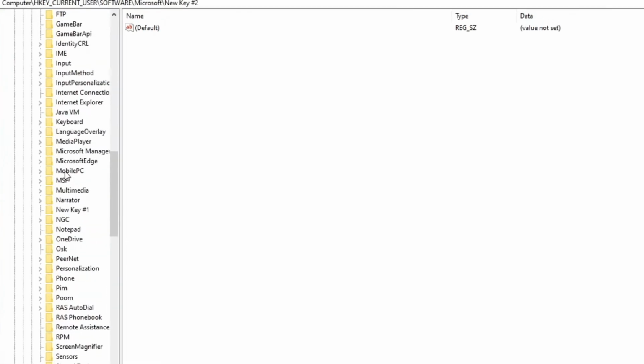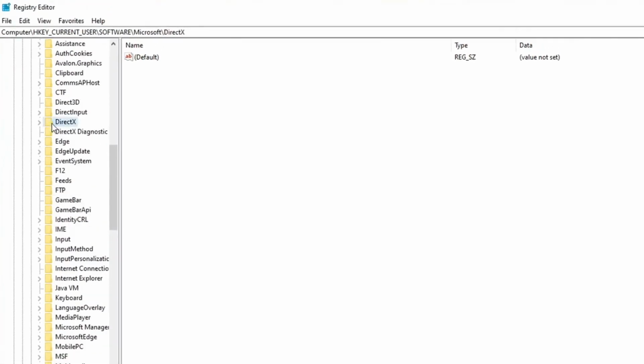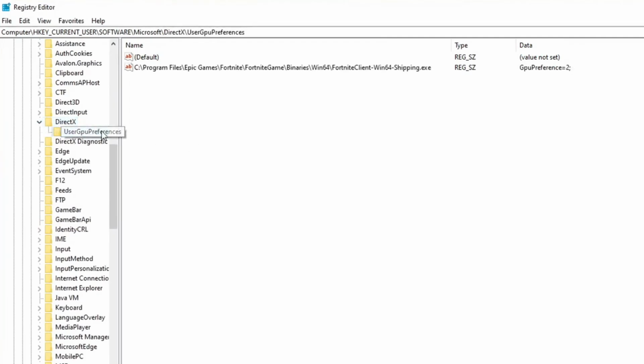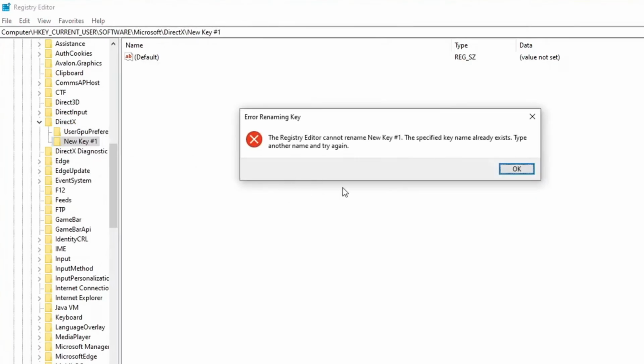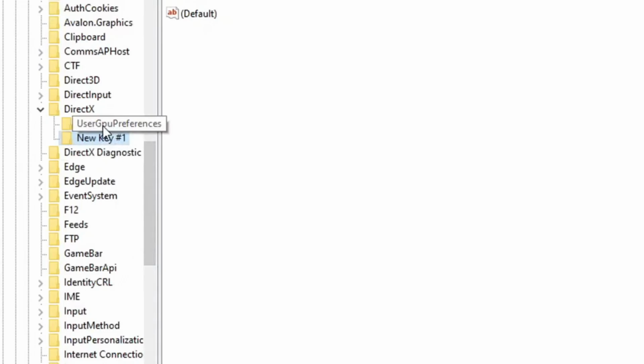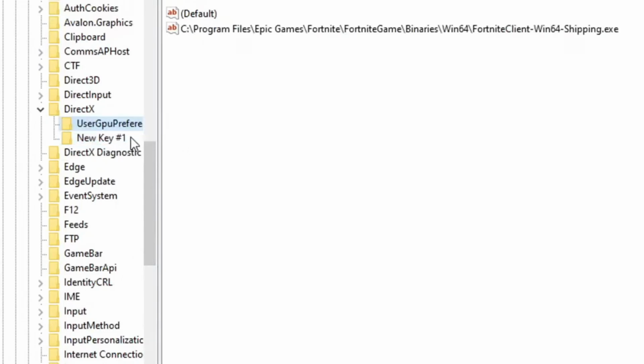Once the key is created, all you need to do is click on it, and then expand it down to UserGpuPreferences. Once again, if you don't have this, all you need to do is right click under DirectX, New, Key, and then type in UserGpuPreferences. I already had that once again, so it's not gonna let me do that. But once you have created this subkey, UserGpuPreferences, go ahead and open it up.